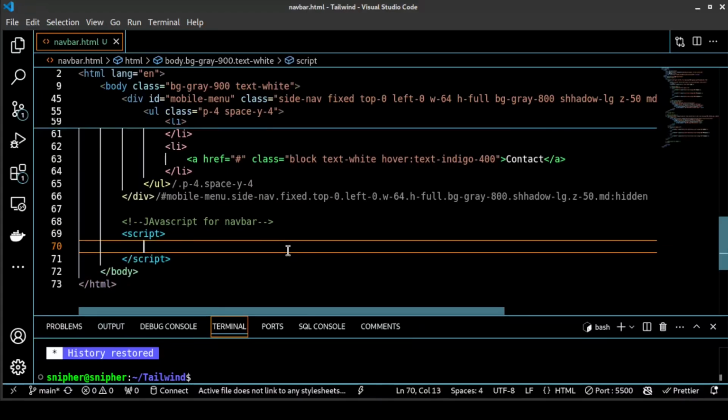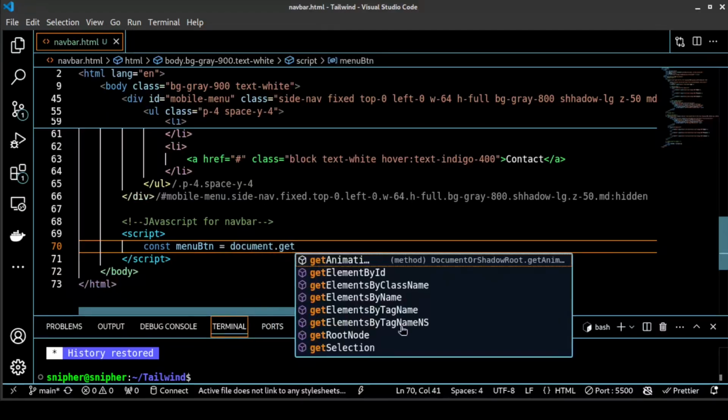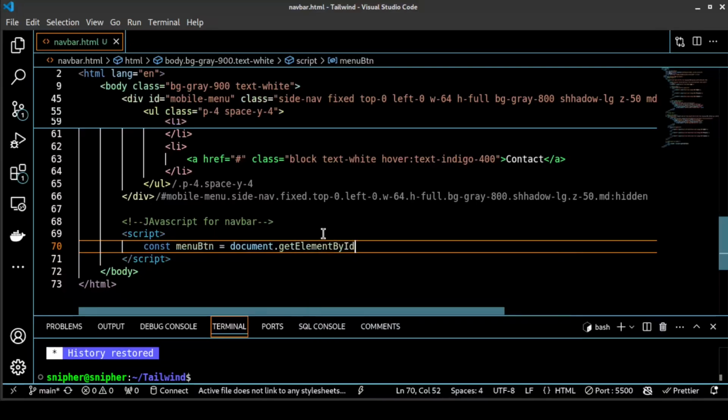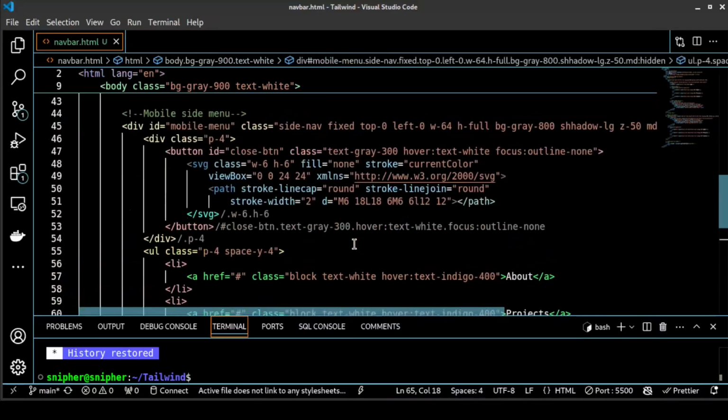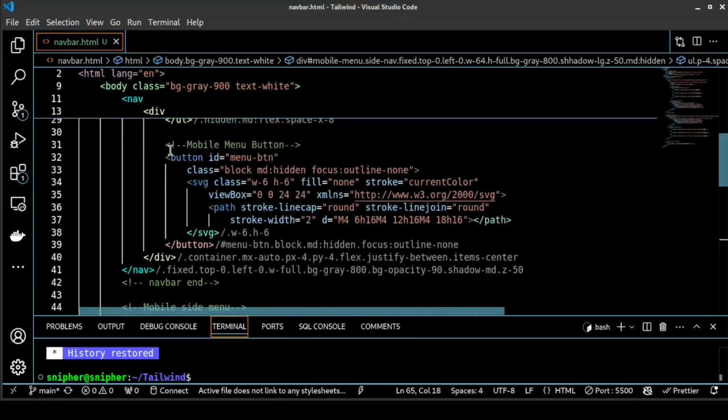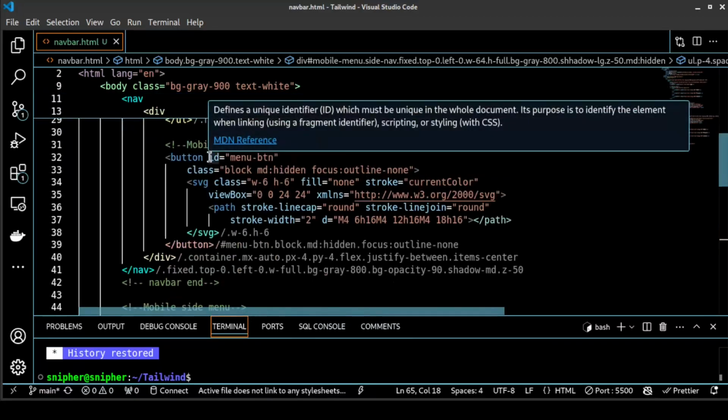Now we want to get elements by ID. So we'll say const menuButton equals document.getElementById, and menu button. Remember we gave these IDs. So we are getting this ID, semicolon.